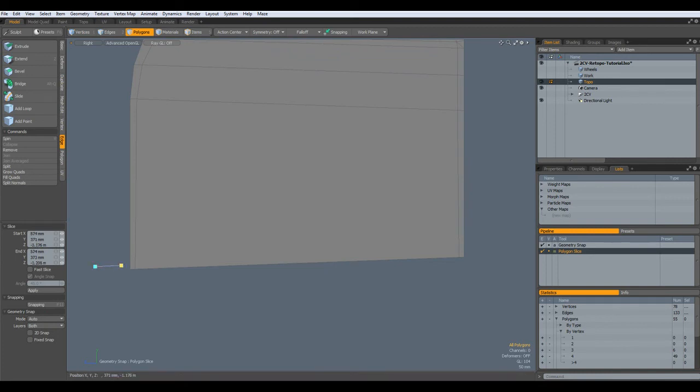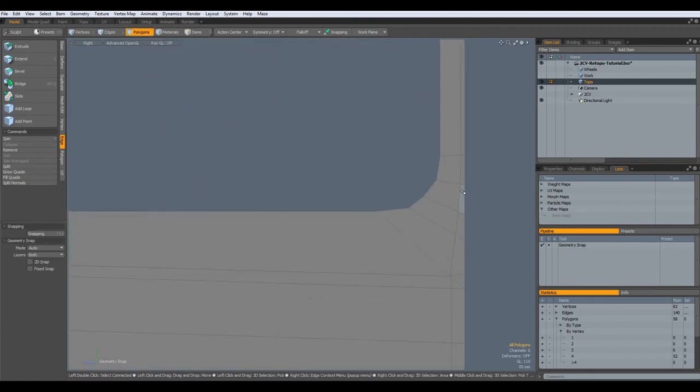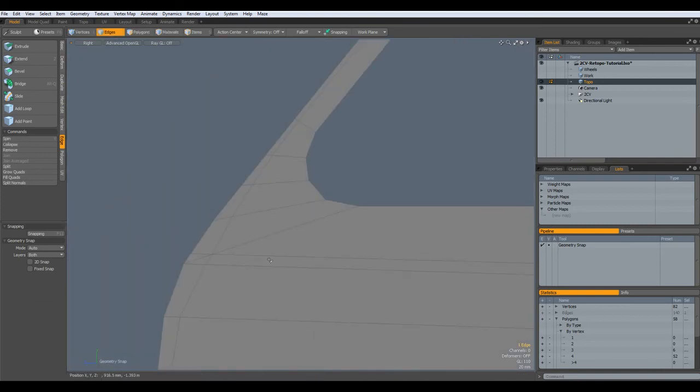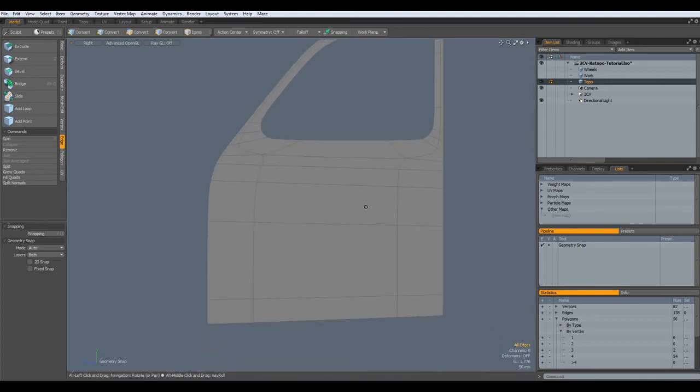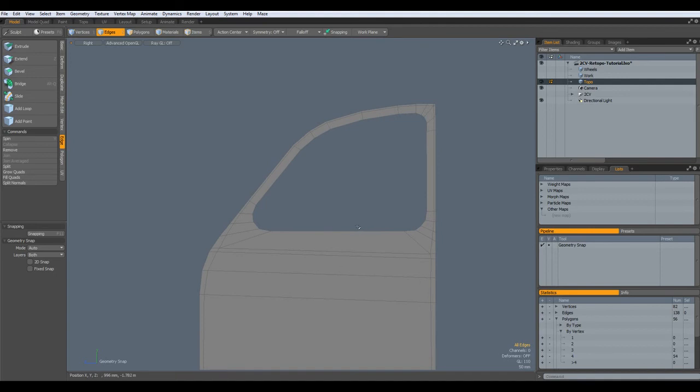And cut one through the bottom here. Drop the tool. Now I can remove these two edges here and this one. Backspace, delete, and we should hold our edges. Yes. So door is done.